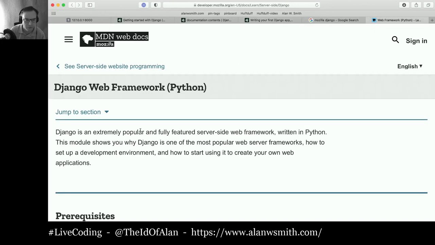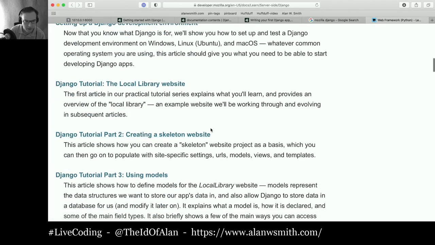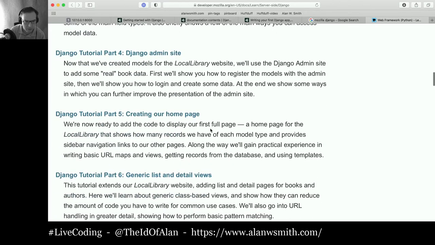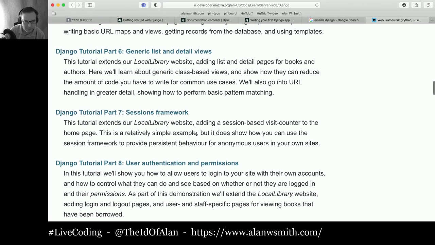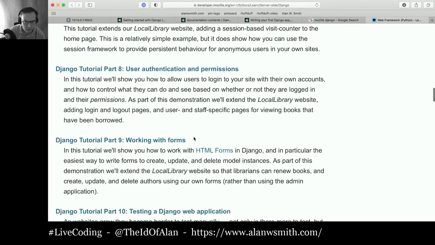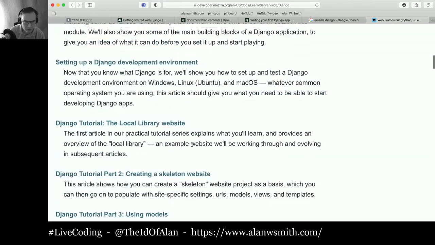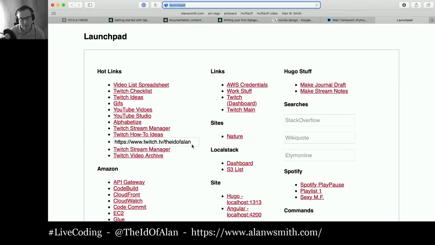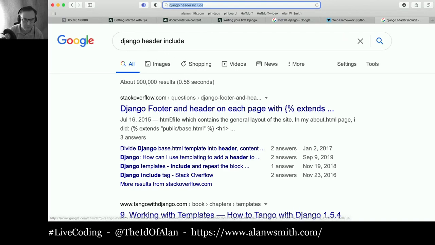I'm going to bounce over to the Django or the Mozilla one for a second. I've kind of been doing this for a while, so I think I'm going to maybe even just go straight for the Google stuff here in a minute. Django header include. Let's see what that gives us.